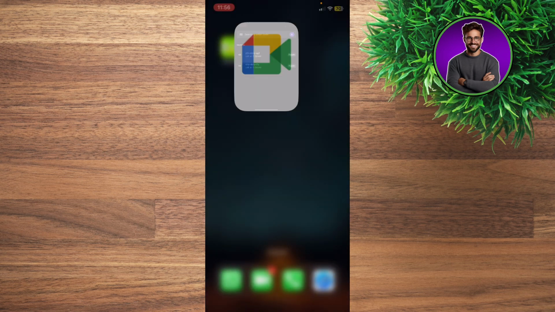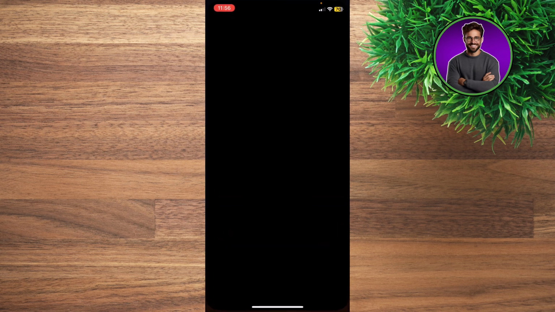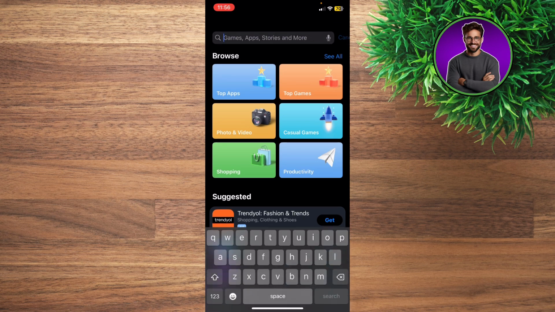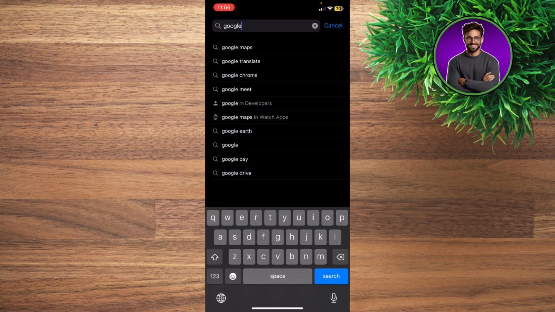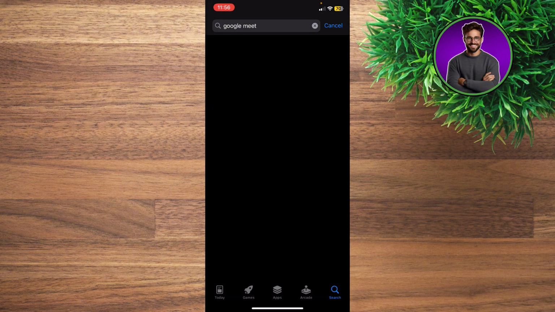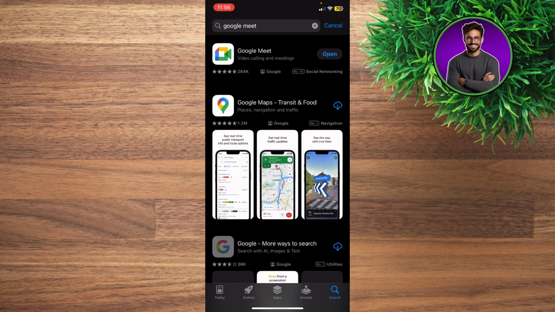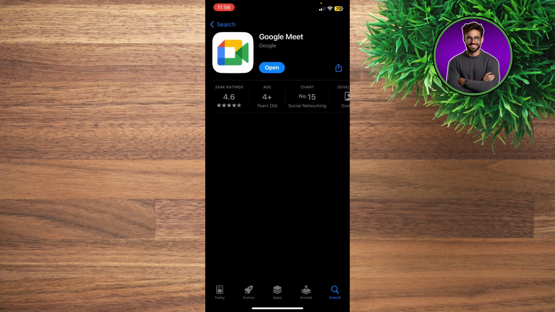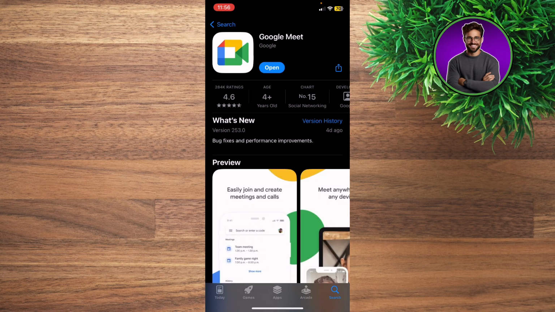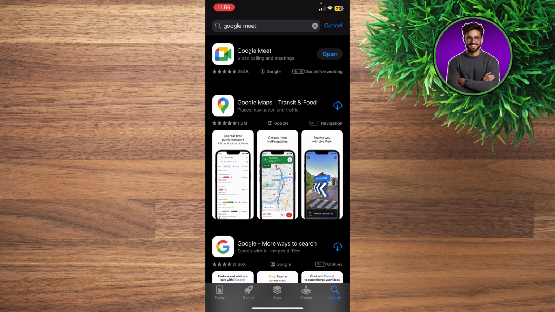So one of the ways to fix our problem is by going to your App Store or Google Play, and then just go ahead and type Google Meet, right? And make sure that you updated the app to the latest version. If it is, just go ahead and move along to the next step. If it isn't, just make sure that you update it.